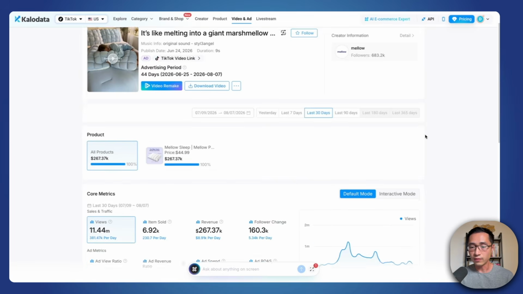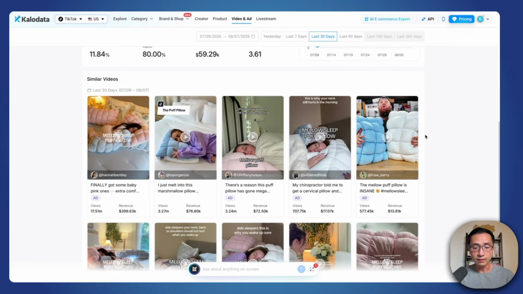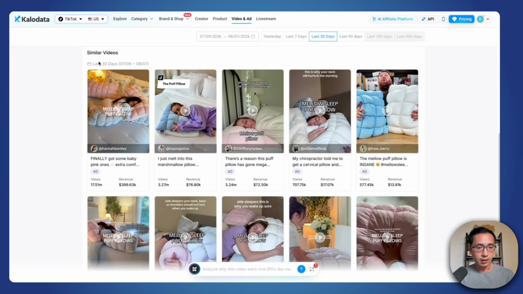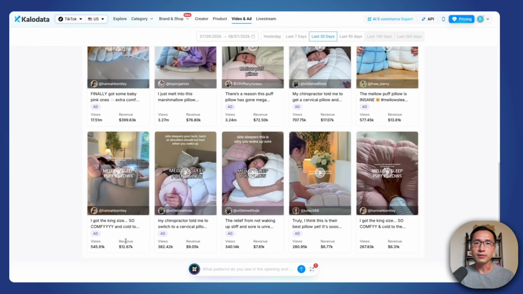And then if you want to look for similar videos, so you can get different content ideas, you can come down here and look at the similar videos. We can see that in the last 30 days, these are all the different types of videos that are getting views and also getting sales. So this will allow you to find the proven format of the video content that's actually converting.